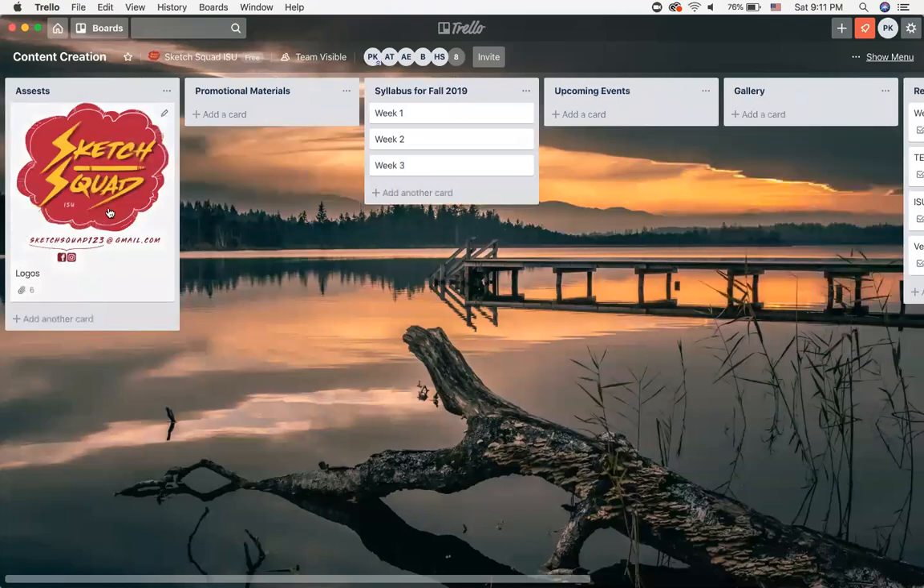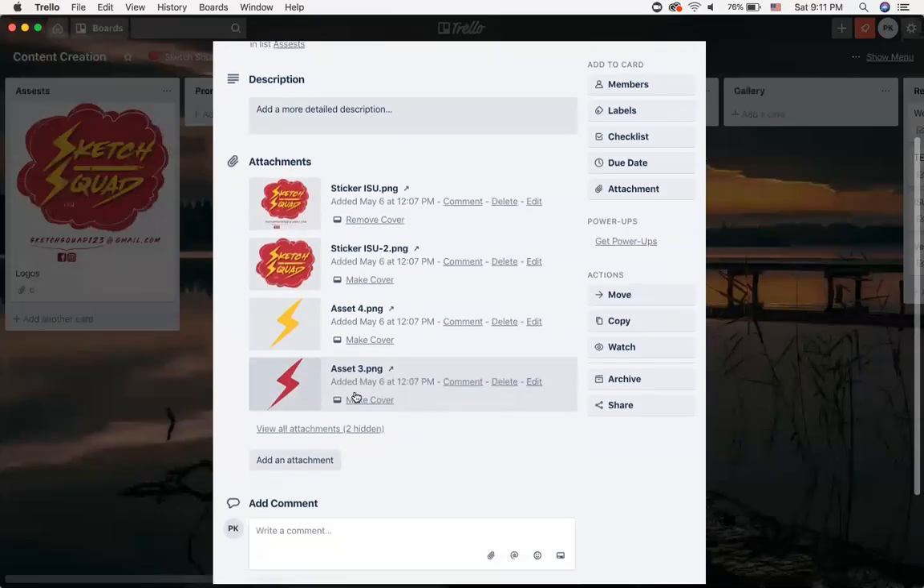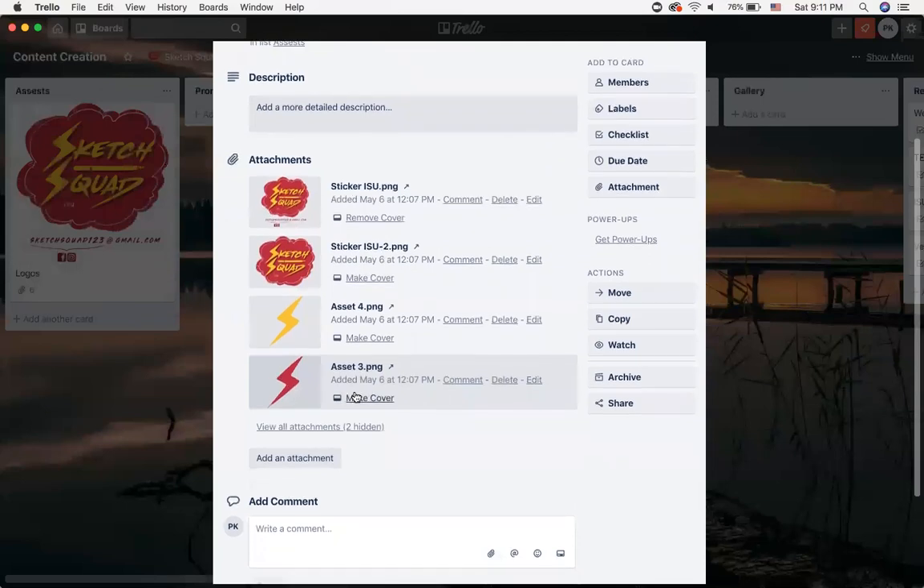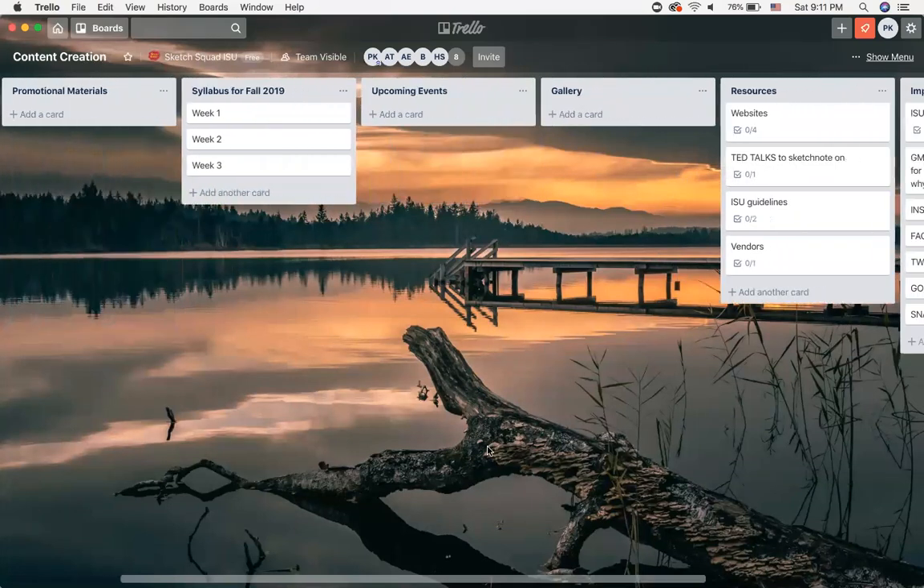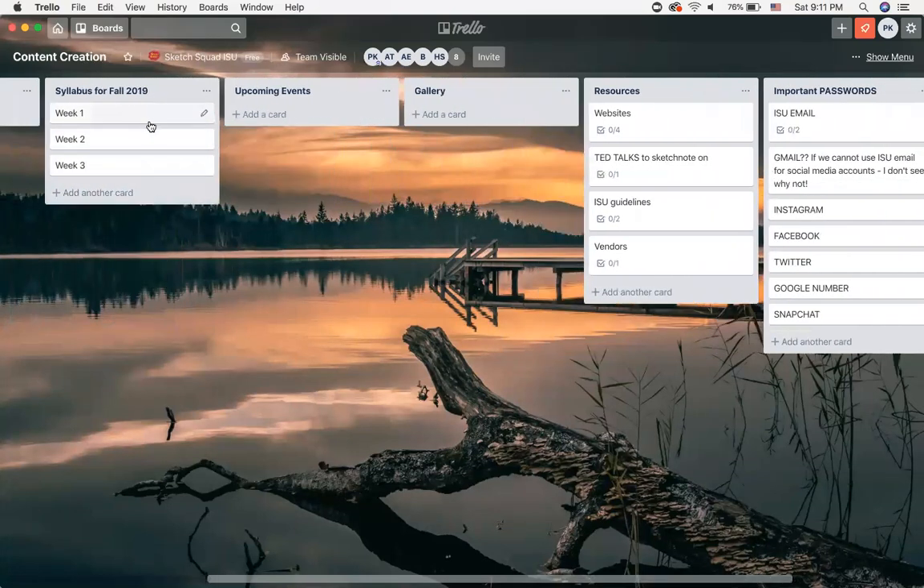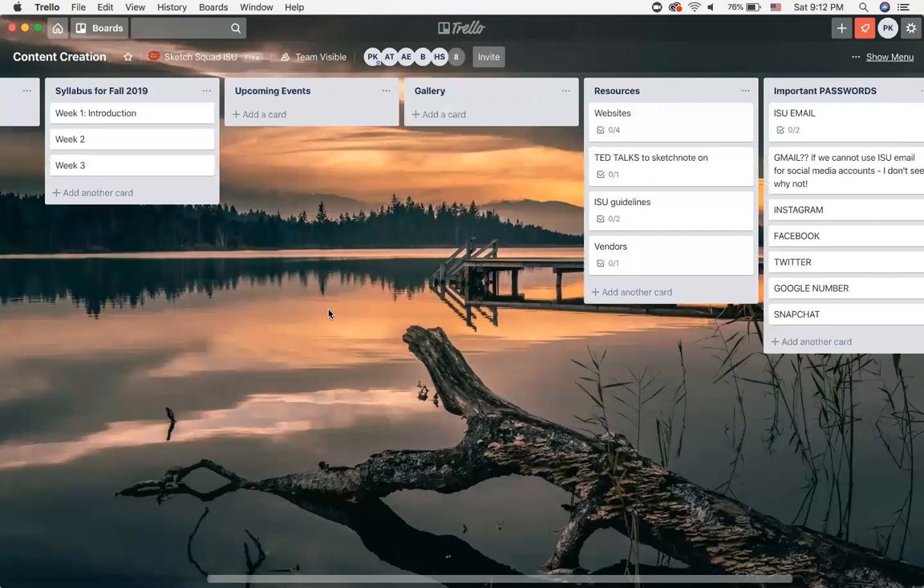So if you actually go back and see the Sketch Squad here, I've just dumped all the images onto this. So it's always stored and you don't have to go looking for it. And you can access it from your phone, iPad, computer, everything. So like this, I would like to see all weeks, just an idea, more like week 1 introduction is what I want to see. As of now, we don't even need to have content for it, but just an idea of what we want to do.